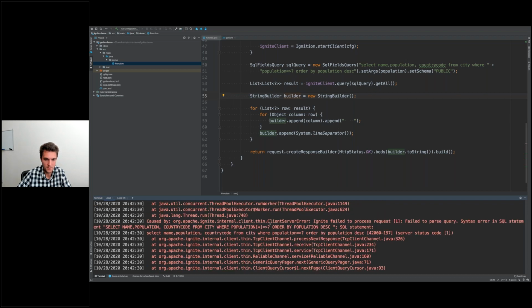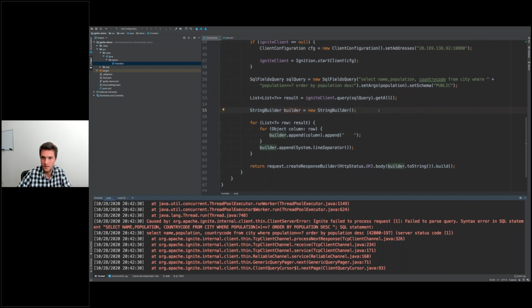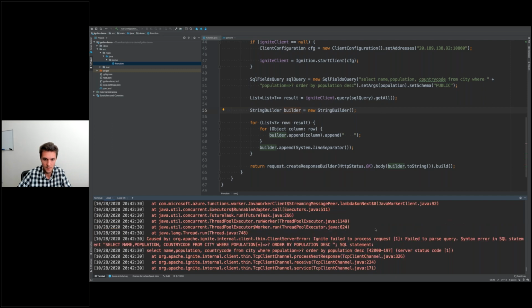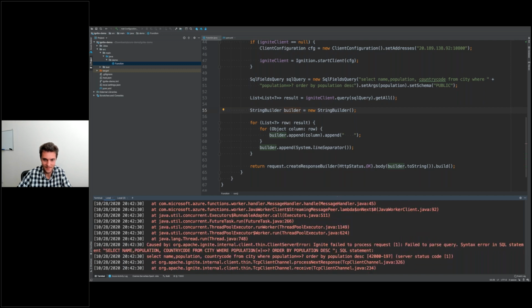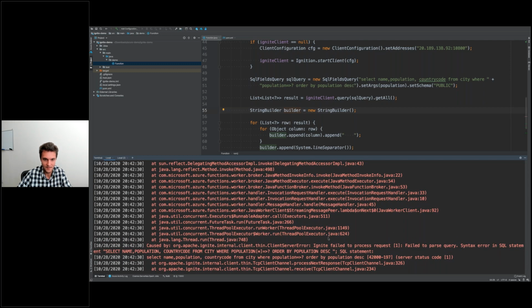There is an exception caused by Ignite. Ignite failed to process request. Syntax error. Where is this exception? Looks like yes, that we need to fix this function. That's interesting. So let me find this exception. Select name, population, country code from city where population is. All right. Let's do this. That's the mistake.